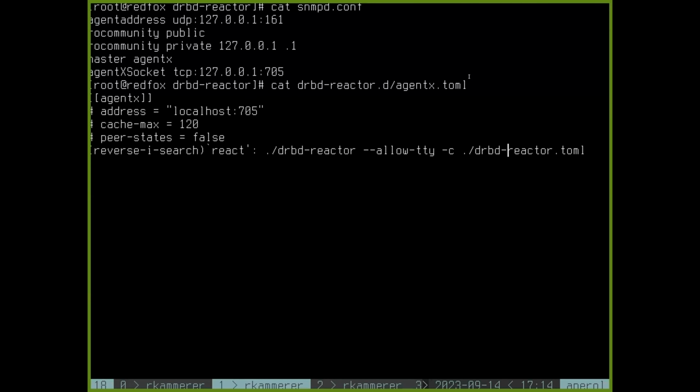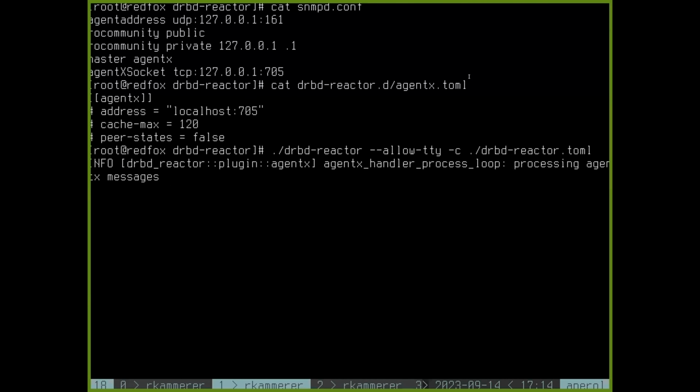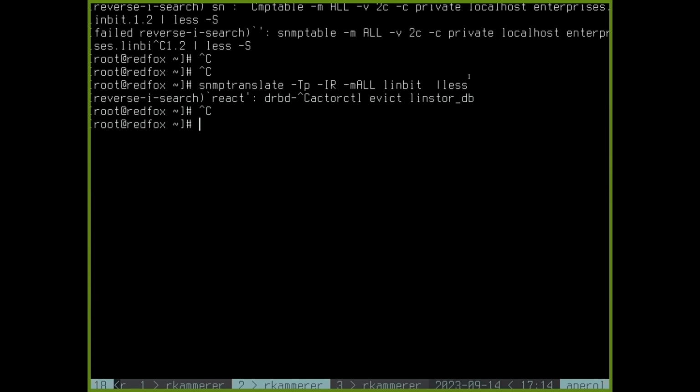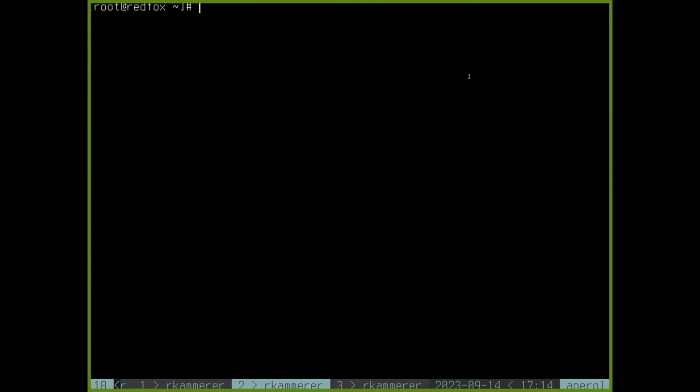So I'm now manually starting DRBD Reactor. Of course, you would just have that as a systemd unit, but for demo purposes, I'm starting it like this. On window 0, we now see it opened the session, registered itself, and now we can actually query some SNMP data.